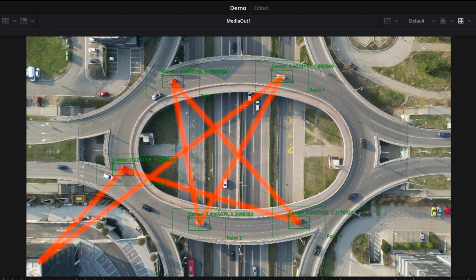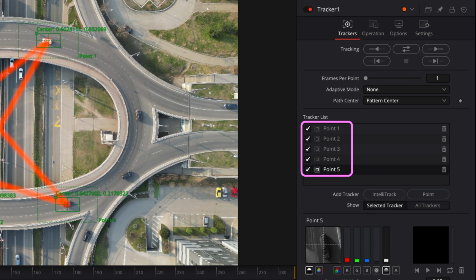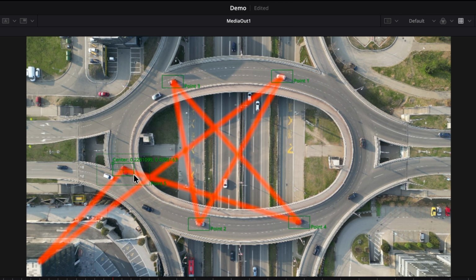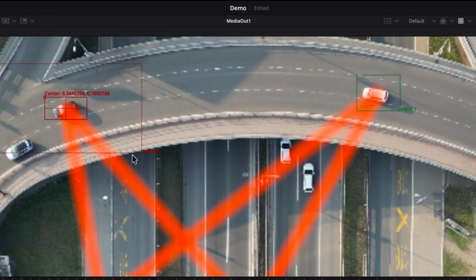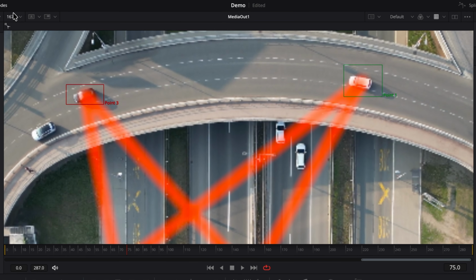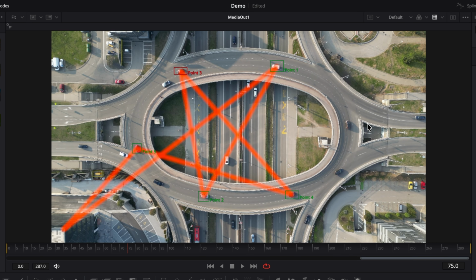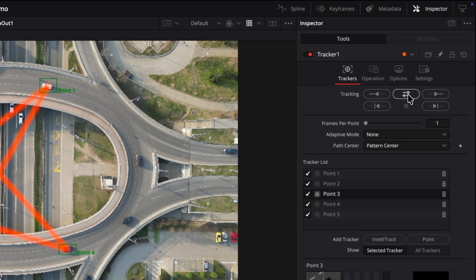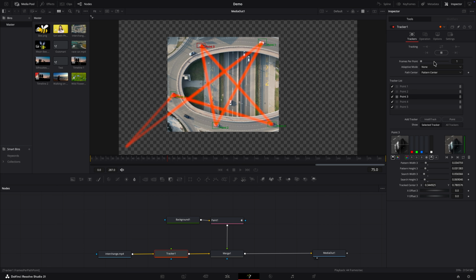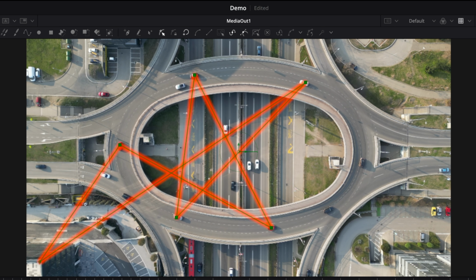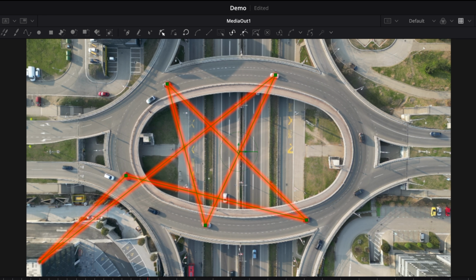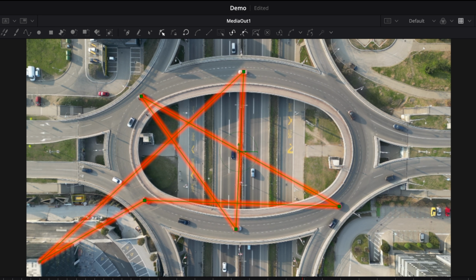Notice that the pattern boxes have been set up over the cars and 5 point trackers have been created for us. The pattern boxes can be adjusted and even moved to different targets. Click the Track Forward then Reverse button to track. The points of the path are staying fixed on the cars. Very cool.